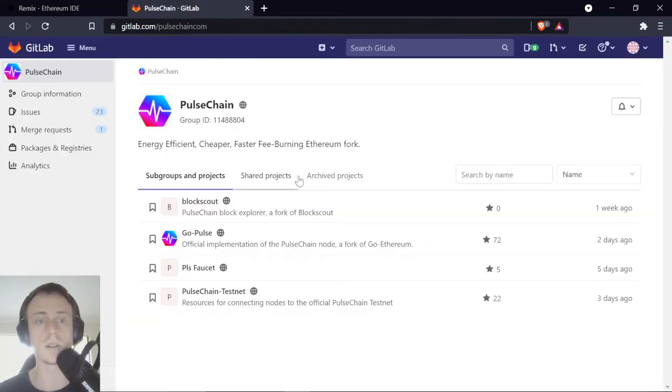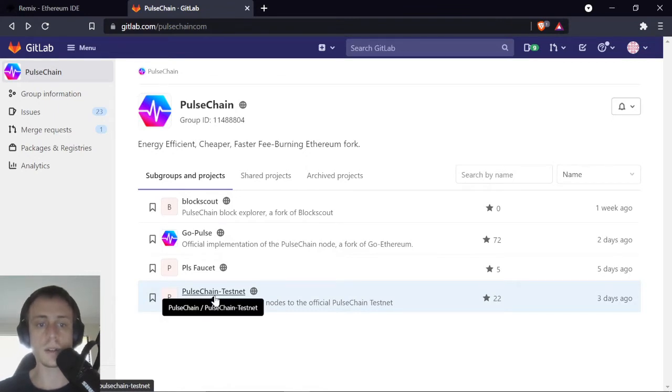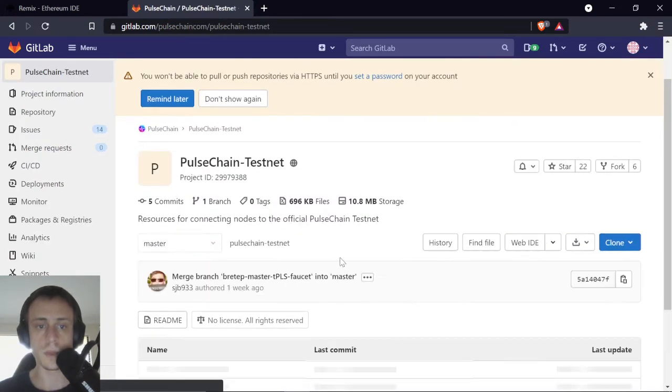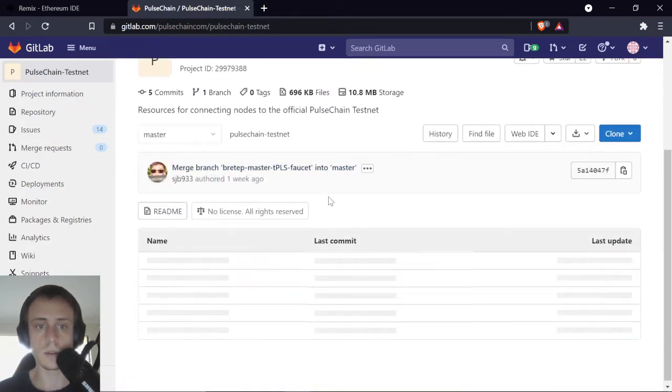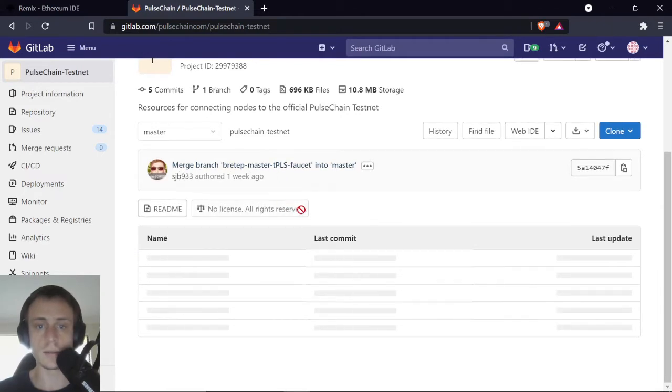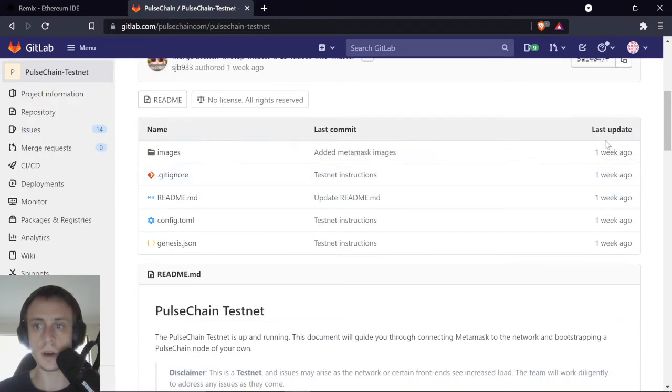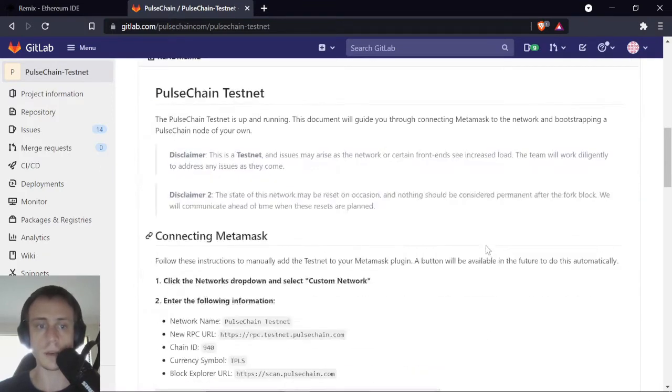So here we go. First, you want to head to gitlab.com/pulsechain. Make sure the .com is there. It's not just PulseChain, it's PulseChain.com. Okay, so the first thing you want to do is go to PulseChain Testnet here. Here we go. You can see they're busy working away on it. Any new updates? No, updates are about a week old.